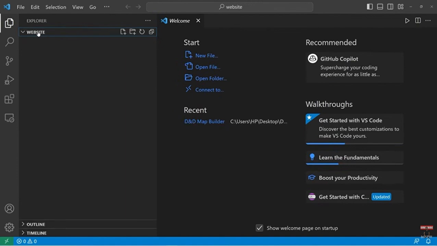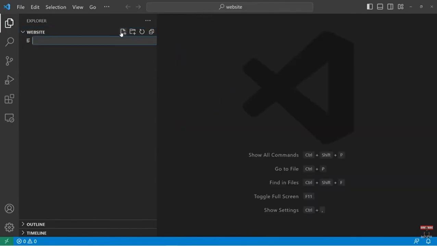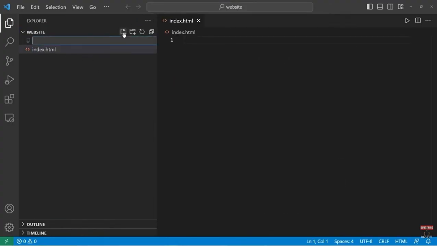We'll need 3 files, an HTML file, CSS file, and JavaScript file. We'll begin with the HTML file. We can close out of this welcome window. I will name my HTML file index.html. In a website, the index.html file is typically used as the home page.